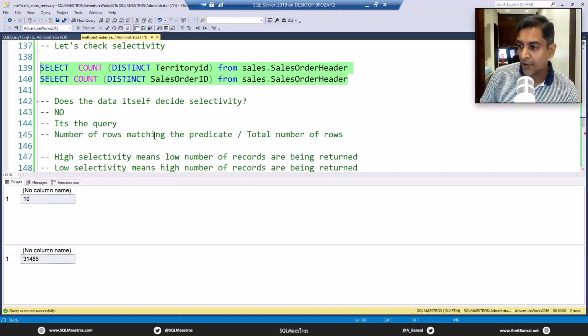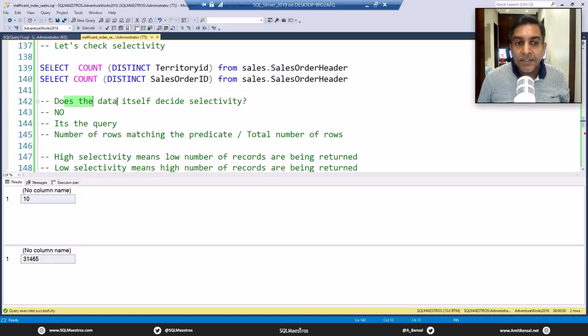Some people are saying territory ID is more selective, some are saying sales order ID. Well, friends, if you just look at the data without looking at the query, we could say sales order ID is more selective, or could be more selective, simply because it has more unique data. But does the data itself decide selectivity? The answer is no, and this is what I want to demystify. It is the query that decides selectivity, not the data itself.